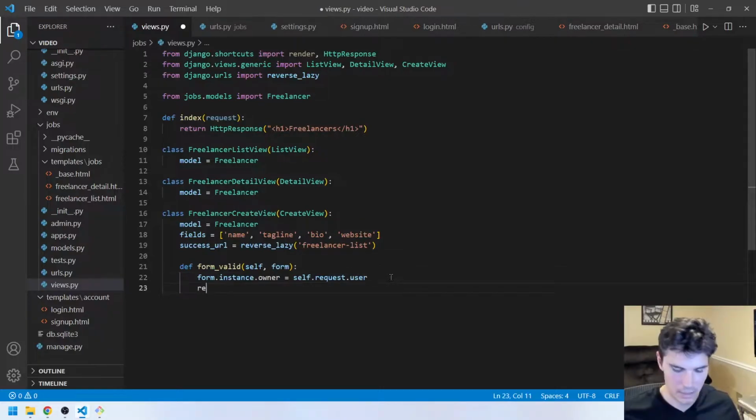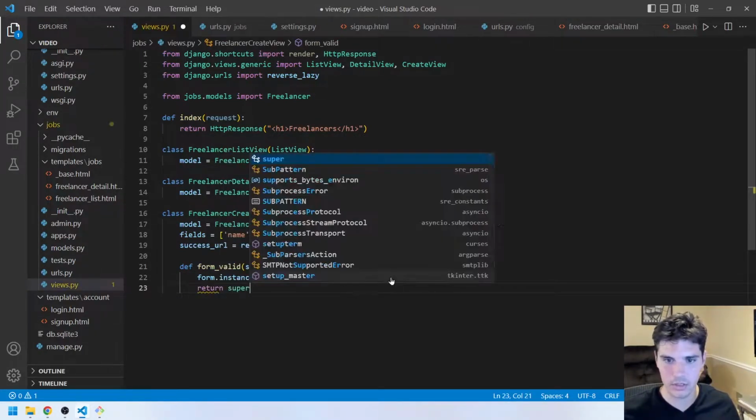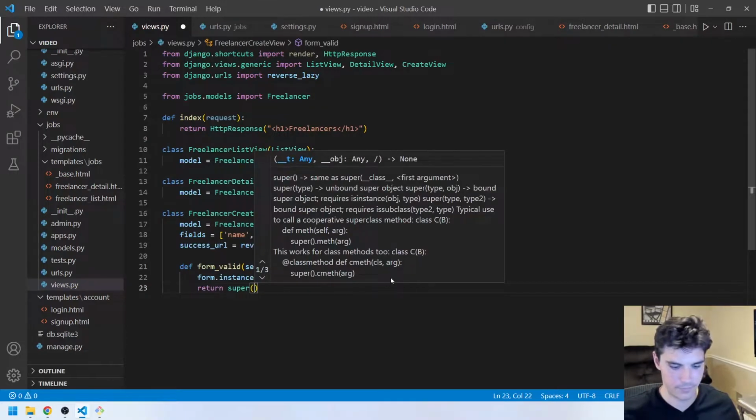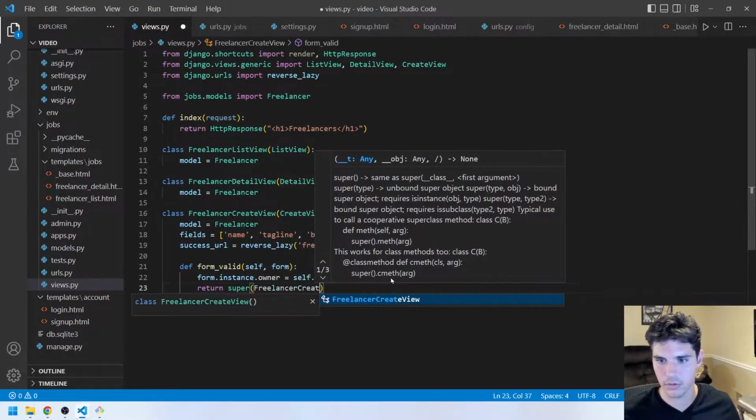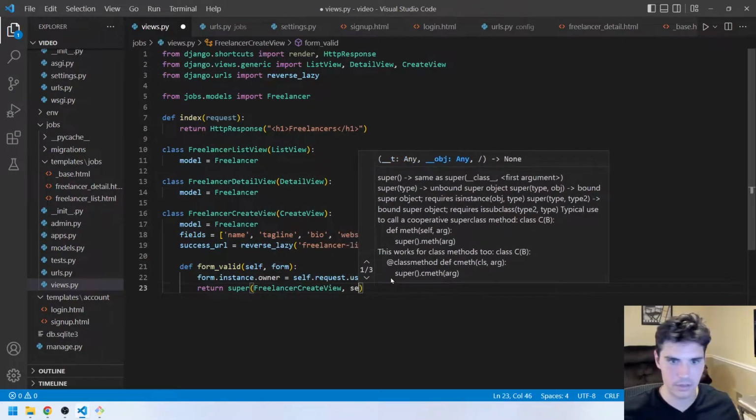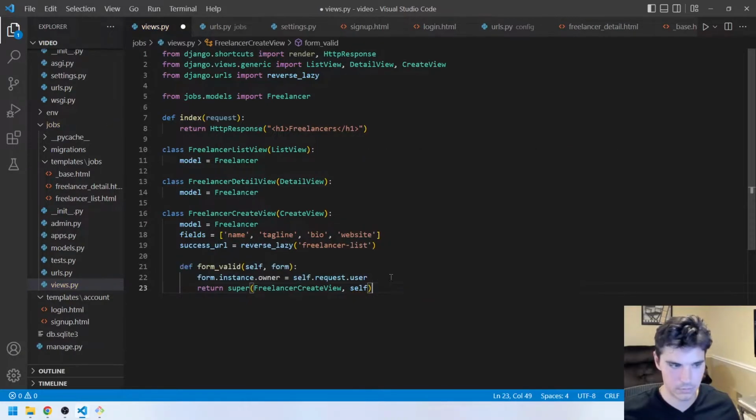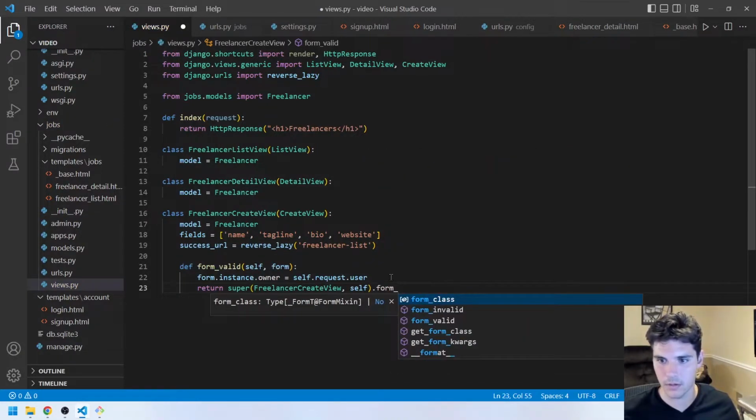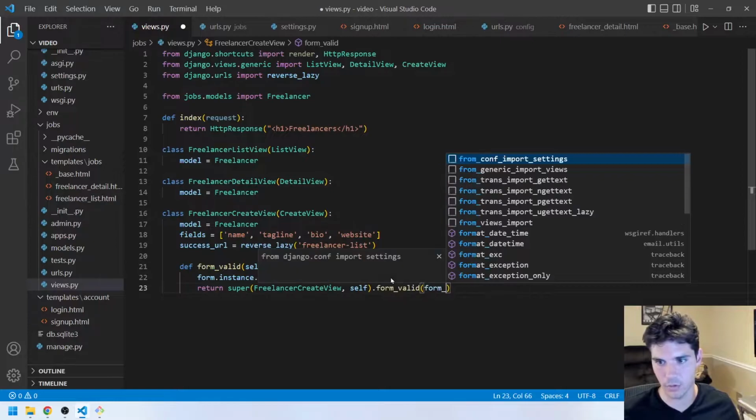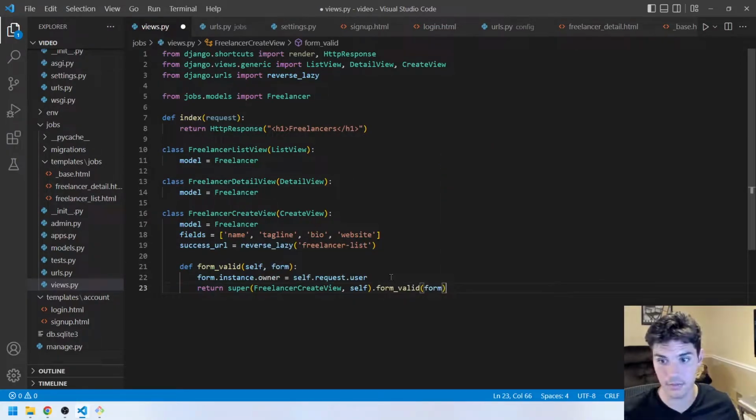filling out the form. And then we just want to return super(FreelancerCreateView, self).form_valid, passing in the form. So it'll just complete this form validation.